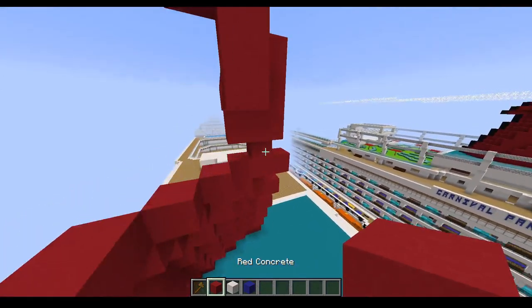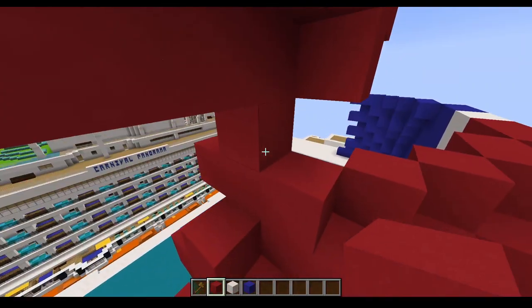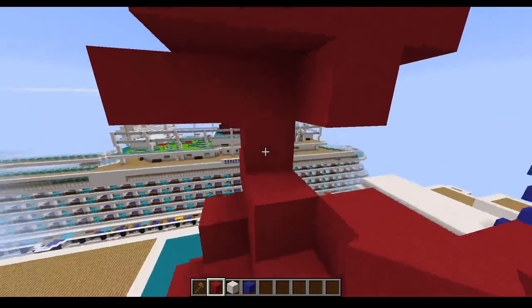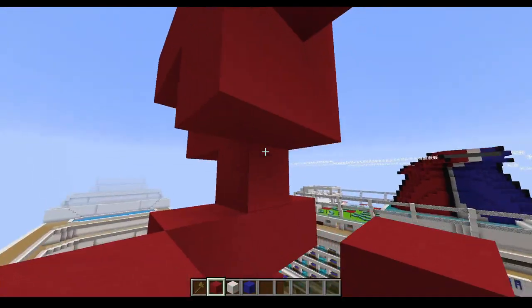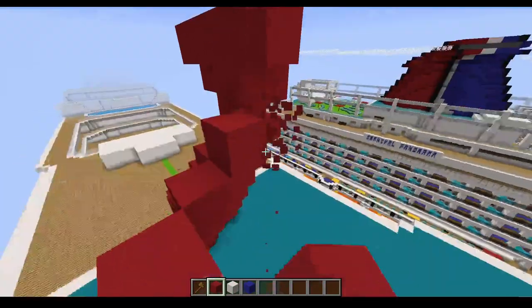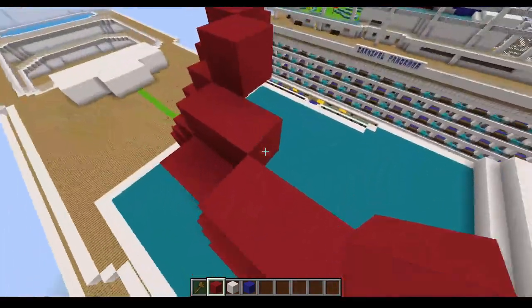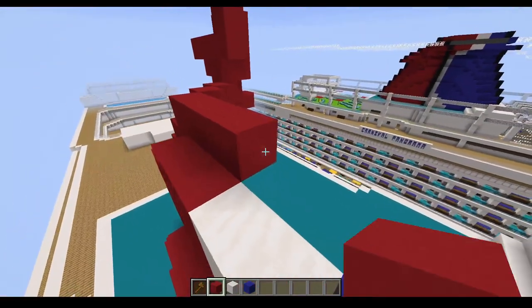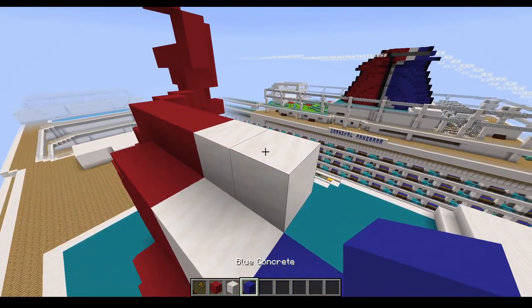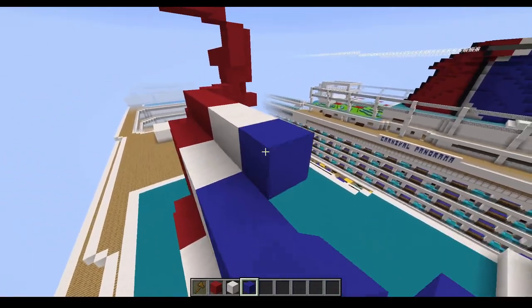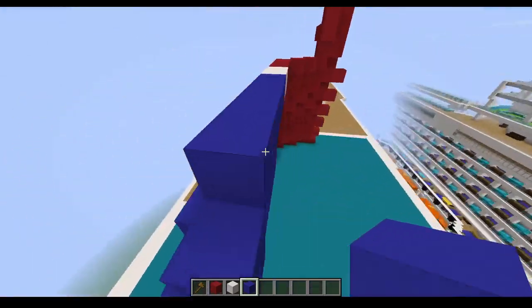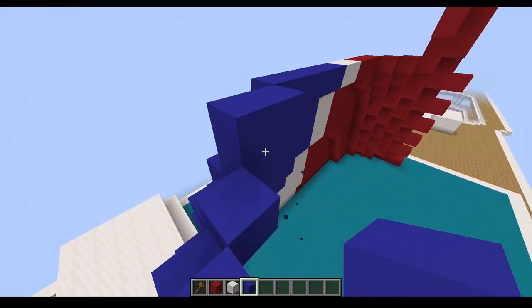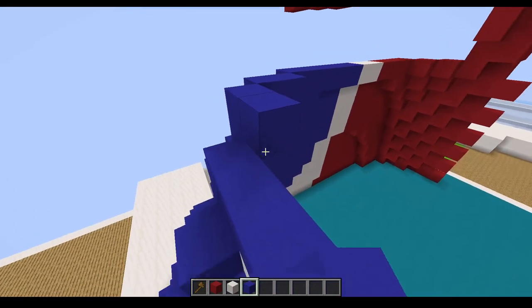Back up to the front again. From this block right here, this is going to turn into 4 sets of 1. So 1, 2, 3, 4. Then a 4, 1, 2, 3, 4. 2 white. Then 5 blue, 1, 2, 3, 4, 5. 2 in. 2 across, and 1 here.